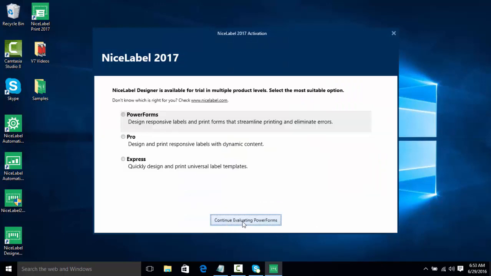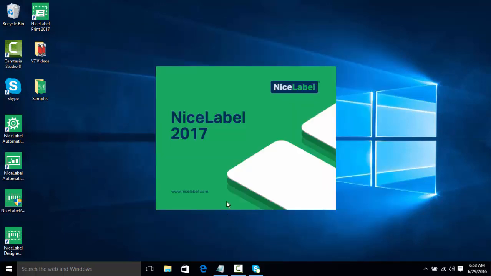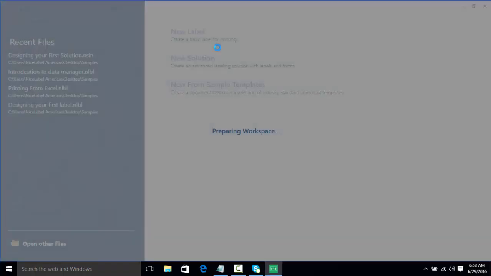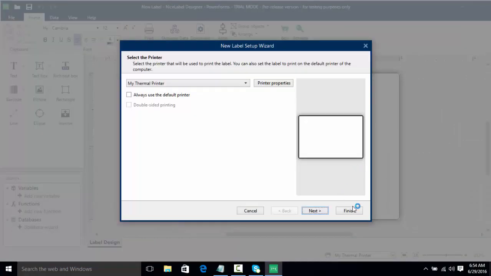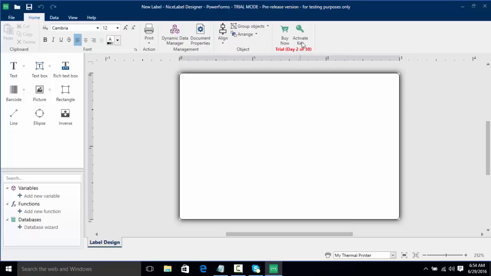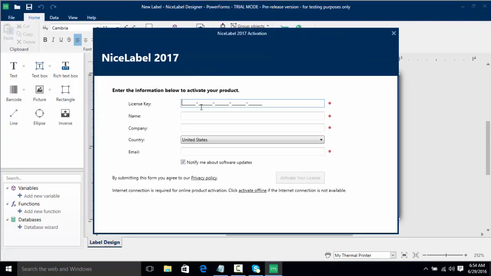We're going to continue free trial, and we're going to choose PowerForms. Once again, we're going to do New Label, but this time we're actually going to activate the software. So we're going to click Finish, and now I want to choose Activate Key. Now here's our activation screen. Here you'll fill in your license key, your name, your company, and your email. So I've got my key here.